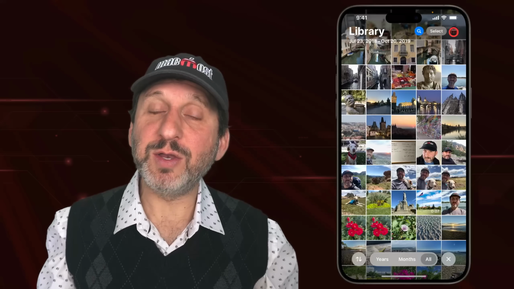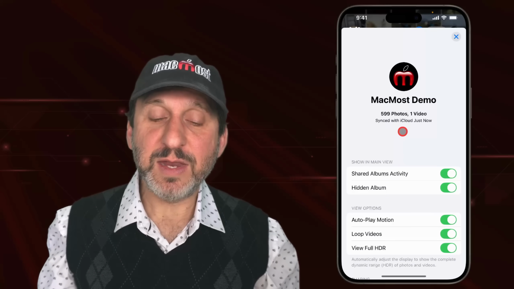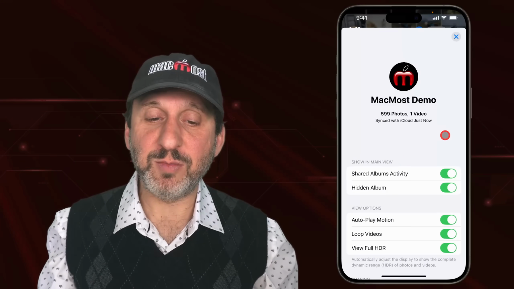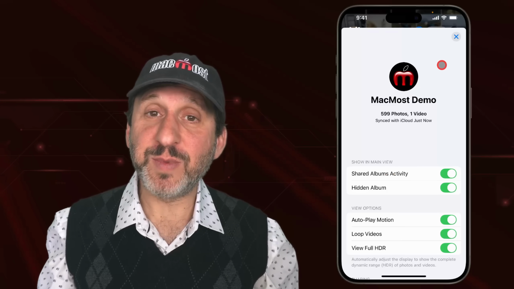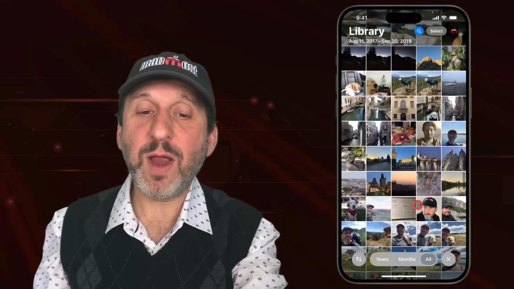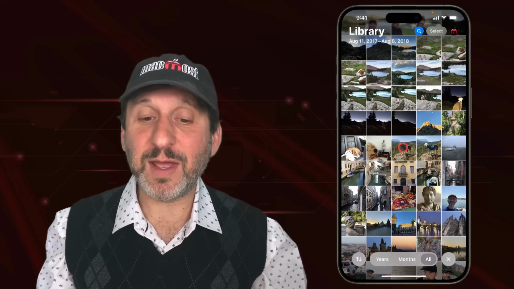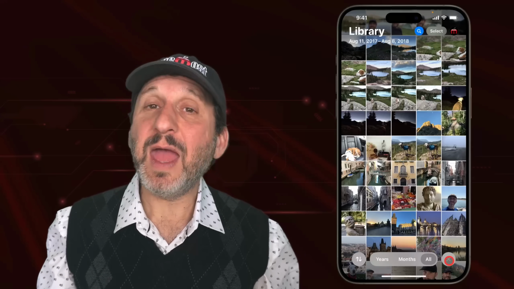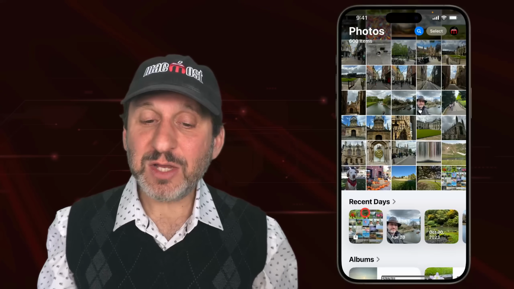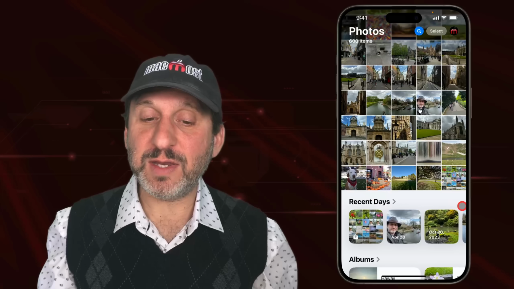You can also tap on your user icon here and you can see information about your library, and you have some more options to choose from here. Now, anytime, no matter where you are in the list of all your photos, even if you're all the way at the top, you can tap the X button here at the bottom right, and it takes you back to that middle point right here.